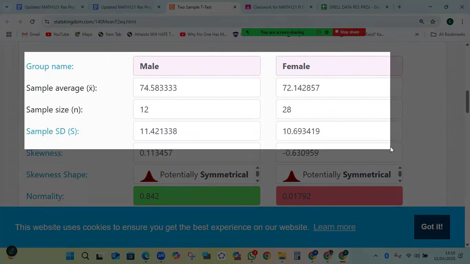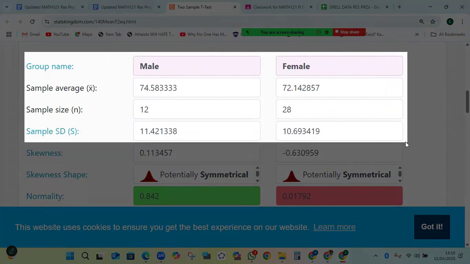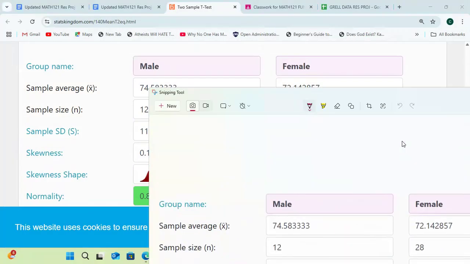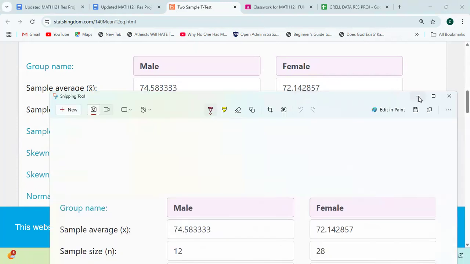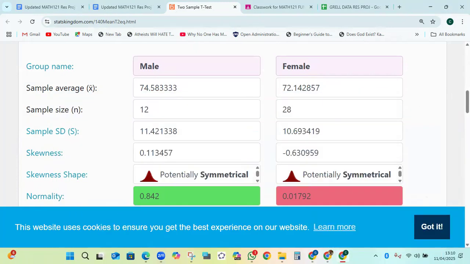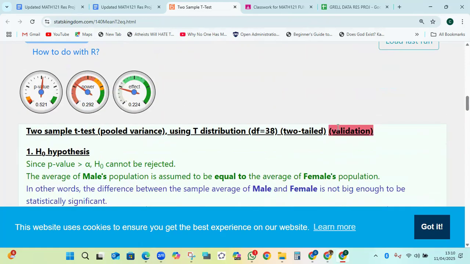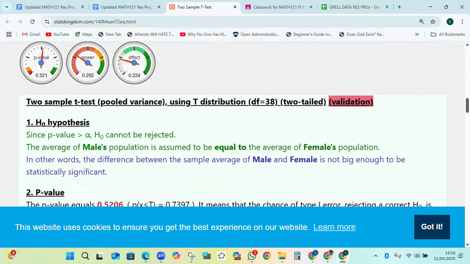You can stop on the sample standard deviation. Okay. You can see the standard deviations are the same. You can use snipping tool to do that, and you can paste this in your data. Now let's do the test now. So you scroll down, and here we are going to actually do the test, independent samples t-test. So you click on calculate test, and it actually did the test for us, even though there are more females than male.